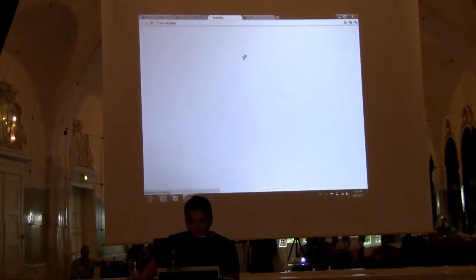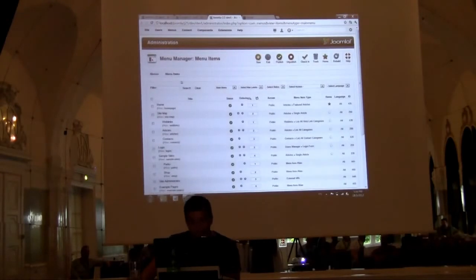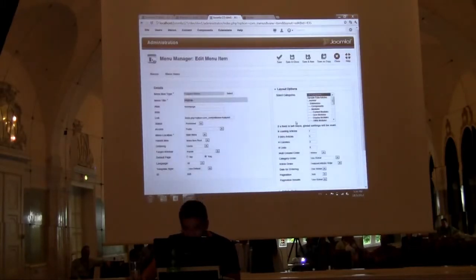Okay, let's go to menu items. It was the home item, right? Home. Okay. Yeah, 3. I see this magic number 3. I wanted to make it 2. But which 3? This one, I guess, column. Okay, so you edit it, you click save.